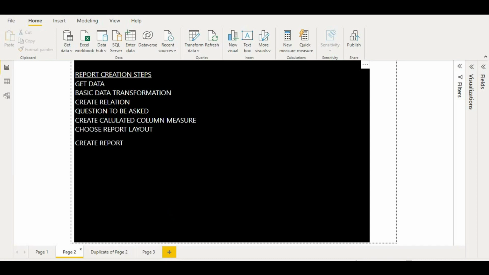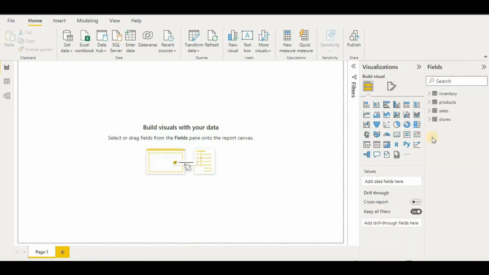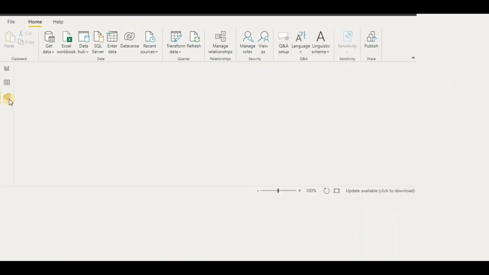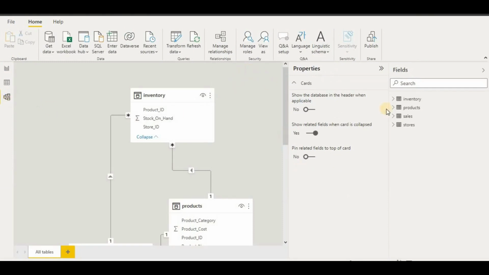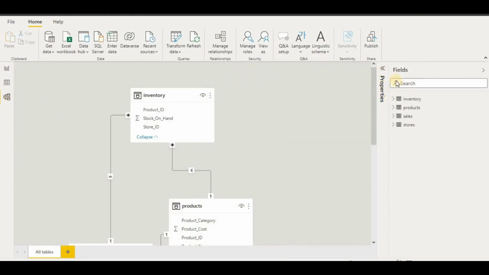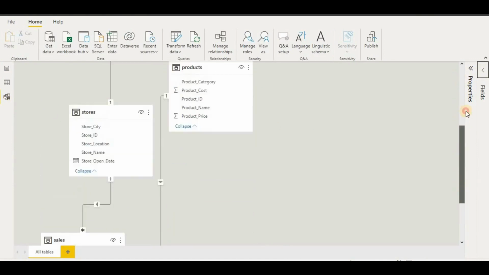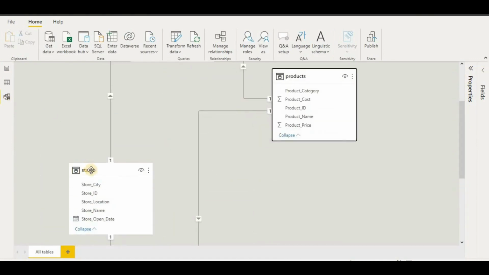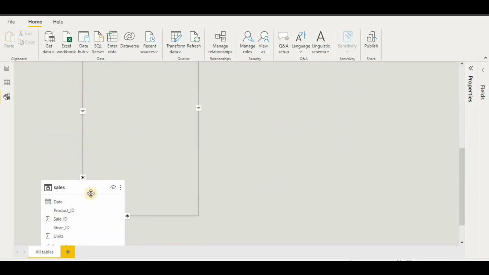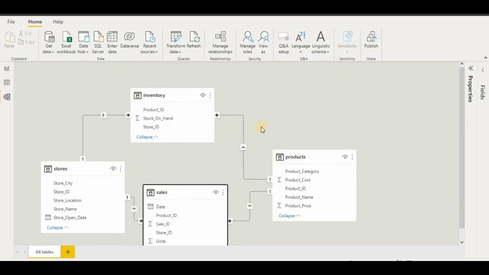So now we will again go to our data and see what sort of data we have. So we have inventory, product, sales. If we go here to our model view, in models we can see we have 4 tables here. I will just arrange them neatly. So we have these 4 tables.